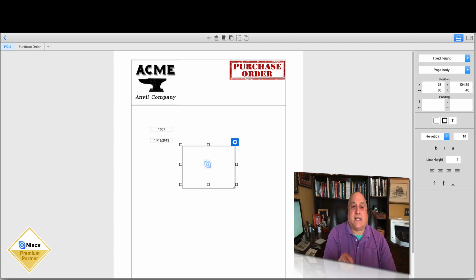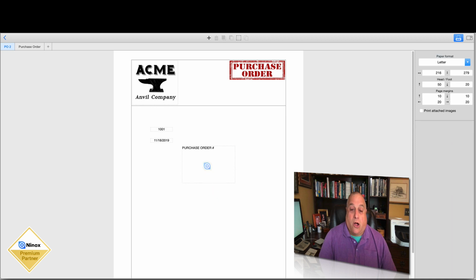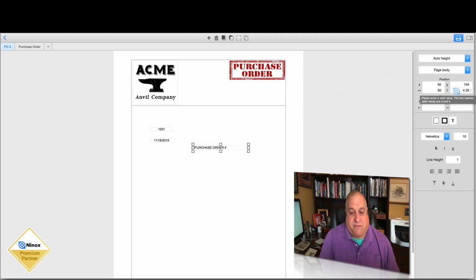On screen, it says PO number. Here, I want it to say purchase order number. I'm going to use the hash mark or the crosshatch as the abbreviation for number. I want it in all caps, but I want to specify the height. I want to specify that it should be 15 characters tall. So let's go ahead and go back to fixed height. Let's fix our height at 15 characters. And let's now center over here horizontally and down here vertically.